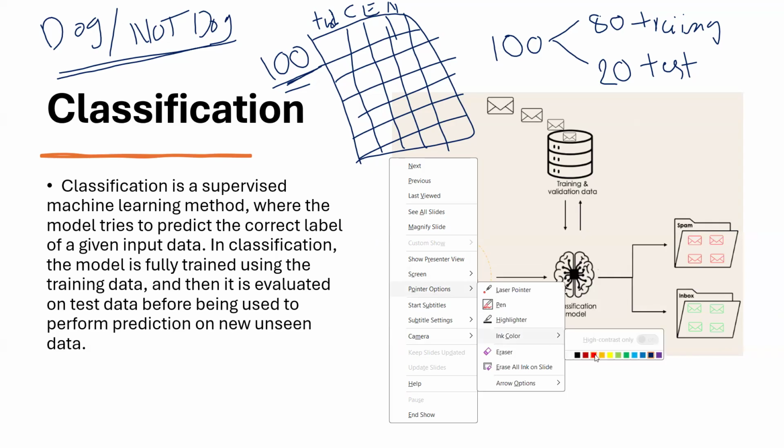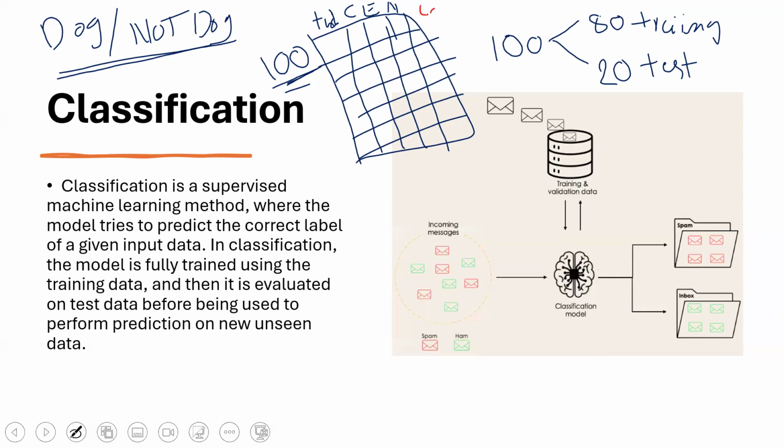Now you also have a label given along with this, which says this is dog. Dog, this is dog, everything is dog. And you also have taken some random samples which are not dogs. This is not a dog, this is not a dog. So now you take a mix of dogs and not dogs for training, and a mix of dogs and not dogs for testing.